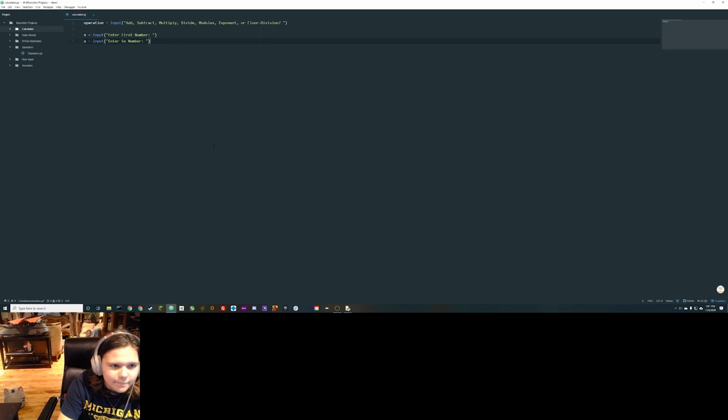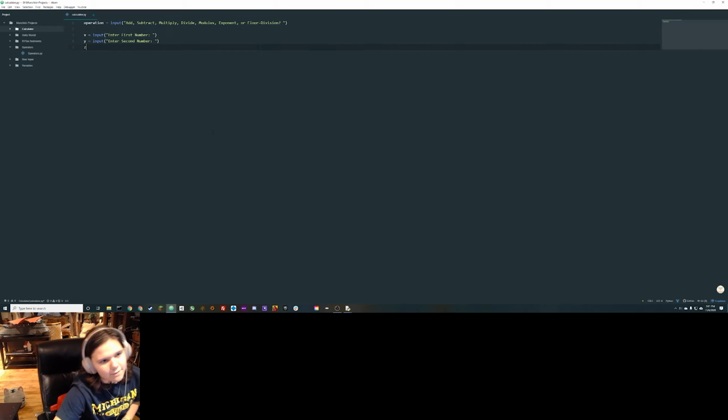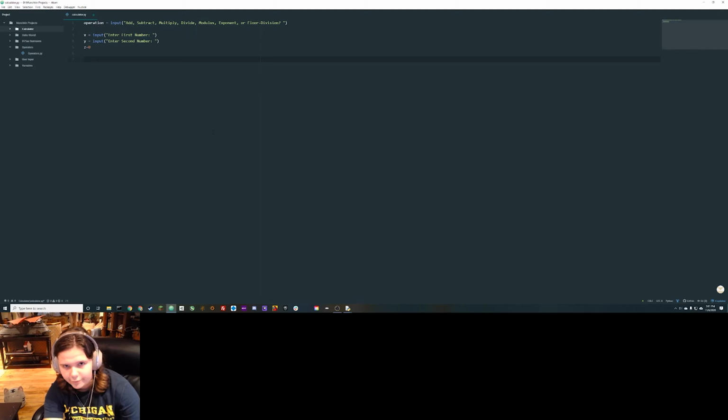And then we're going to change that to y as well, so that we don't have two of the same variables. Z is just going to equal 0 for the time being. That will be the easiest.